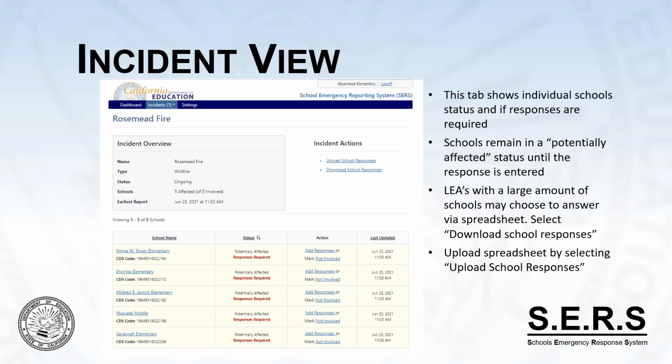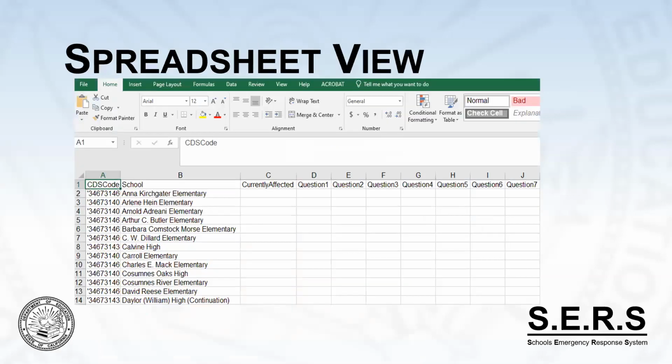and then you'll have the action to add responses for each of these schools. There are two ways to do this. If you have a lot of schools and you want to answer multiple questions at once, you can go to download school responses, which is a hyperlink under the incident action section of this page. And then you'll use the upload school responses to upload your answers after you answer them on the spreadsheet from the download school responses. This is what that spreadsheet looks like.